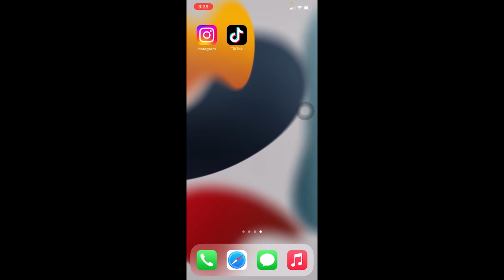So you can't expect every feature which is available on Android to be available on iOS, and every feature which is available on iOS to be available on Android. All right, so you need to keep that in mind as well.